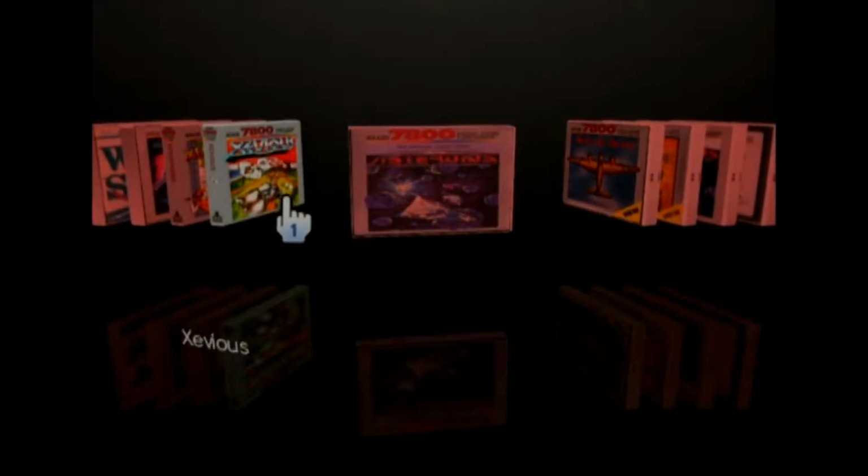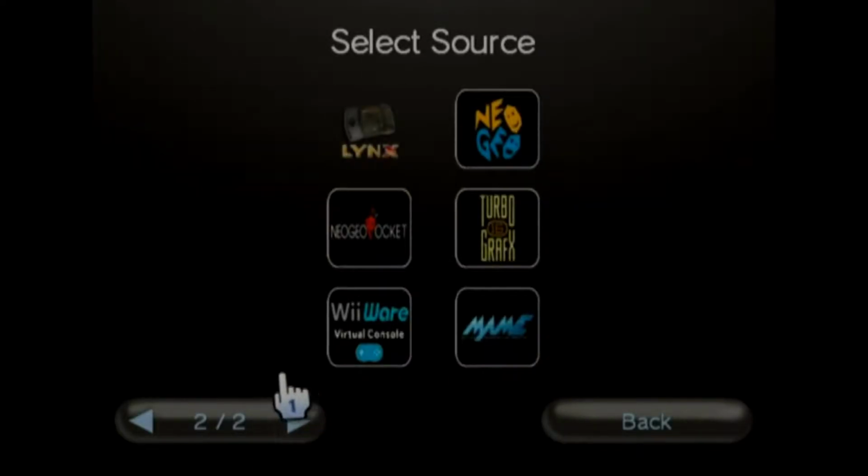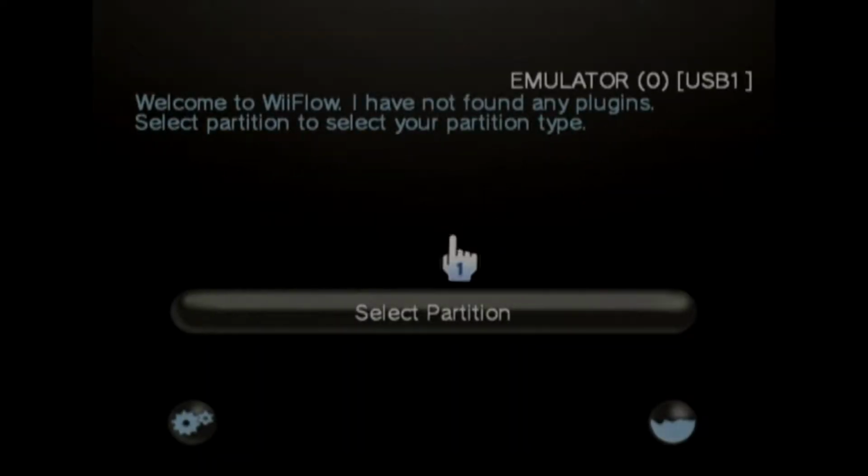Okay, B button to go back to the source menu on the back of the Wii remote. Okay, so now disregard this WiiWare Virtual Console. I was giving it a test, but the WiiWare actually does not work in WiiFlow. I could not get it to work, so yours will not come with that. So then we have Atari Lynx.